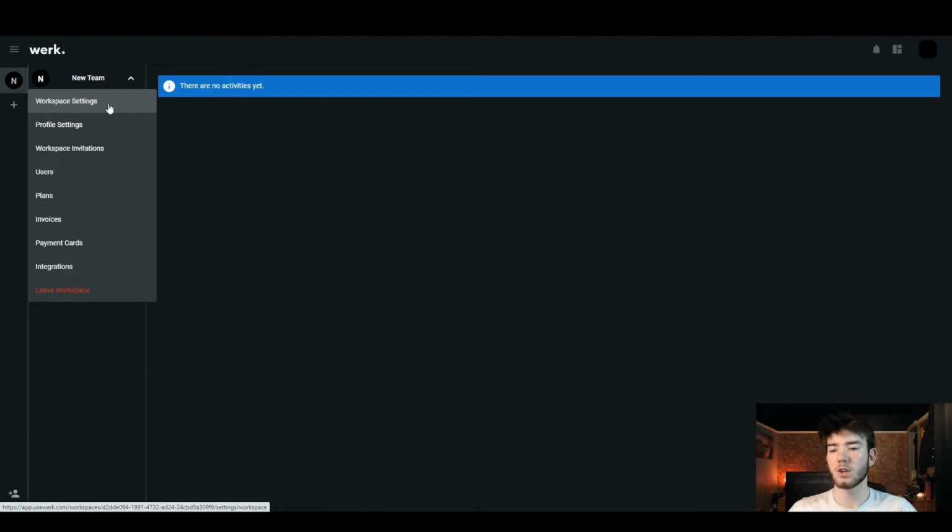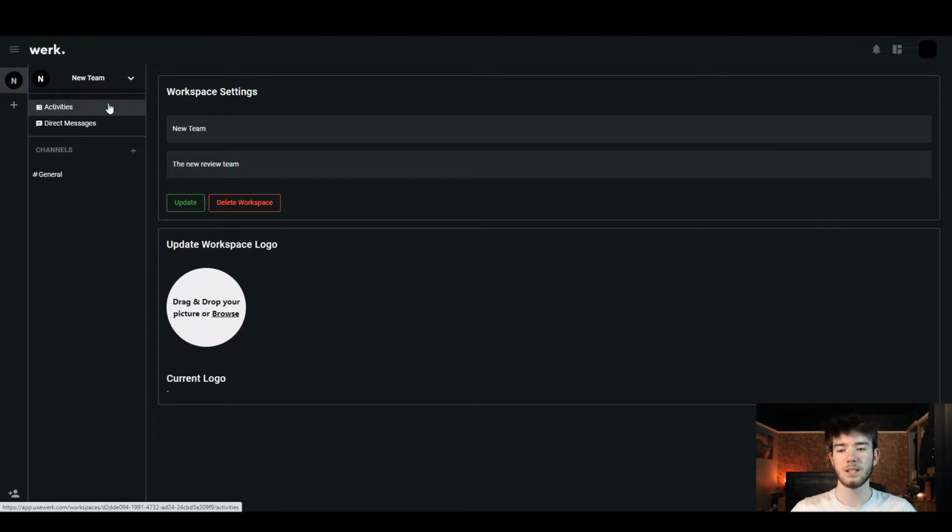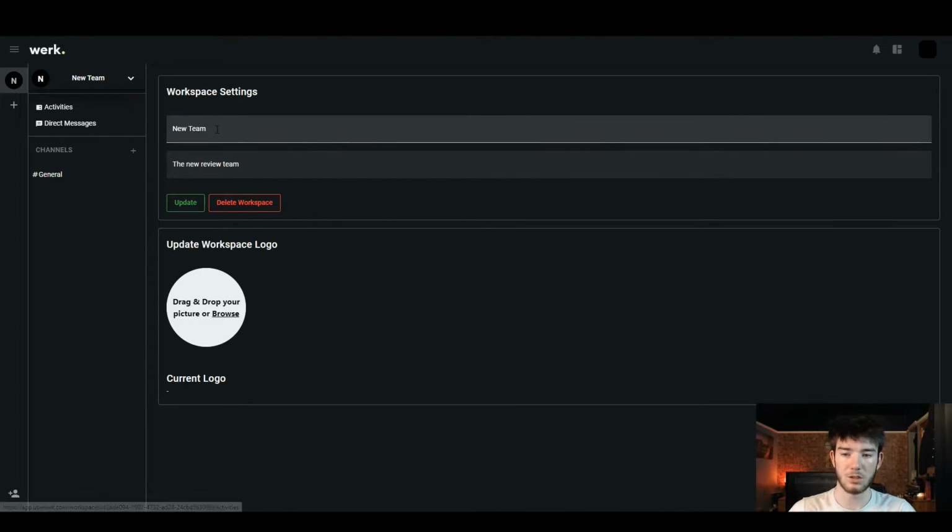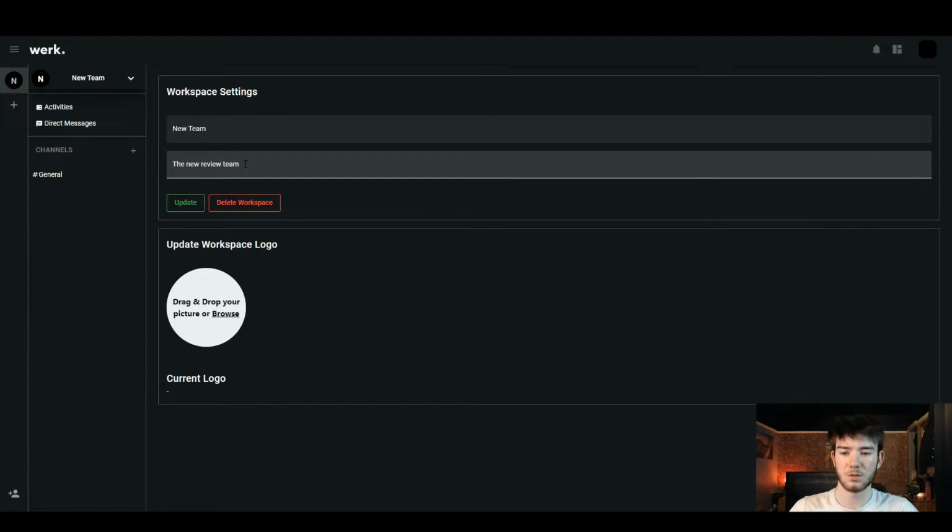So if we go ahead and go into the workspace settings, you can see it brings up these settings right here. You can change the name of your workspace, the description, and then you click update, or you can even delete the workspace right here if you would like to. You can change your workspace logo just by clicking browse right here and it will change.